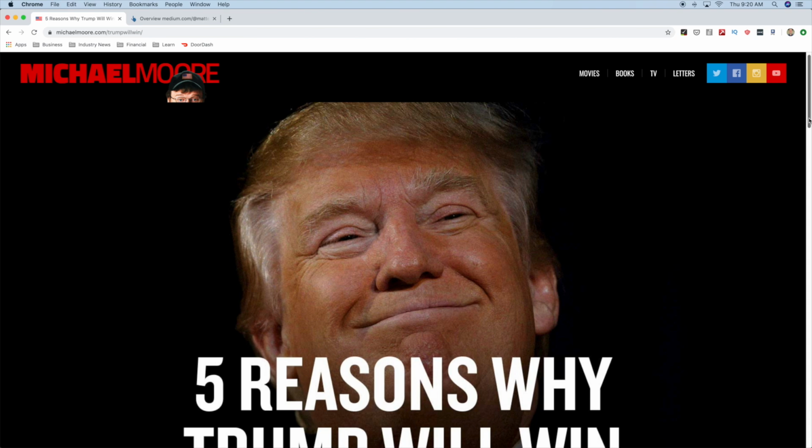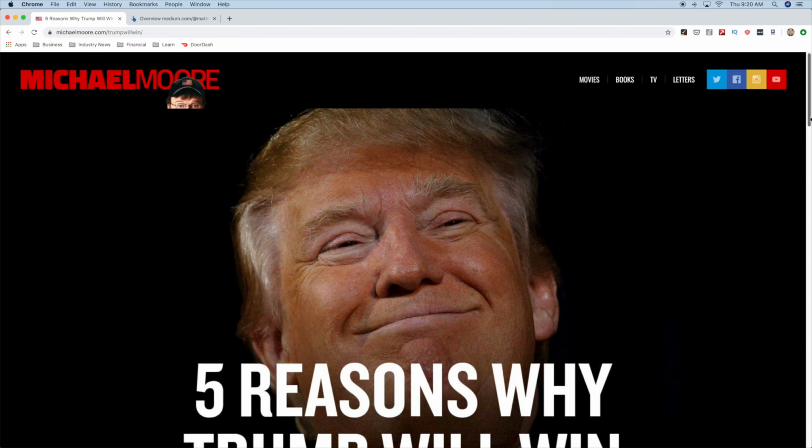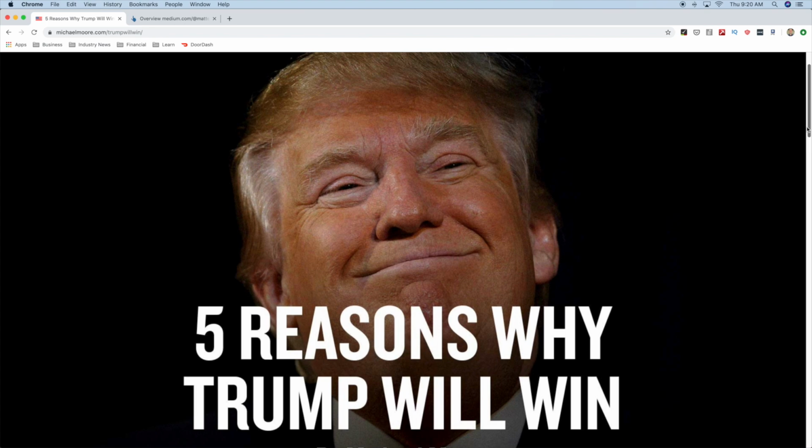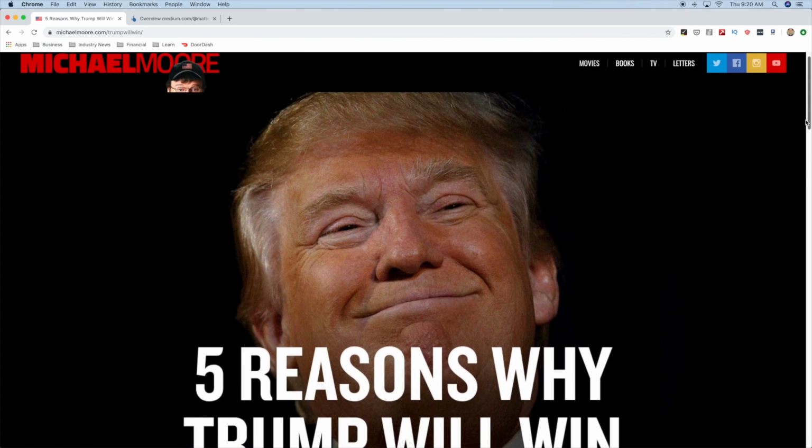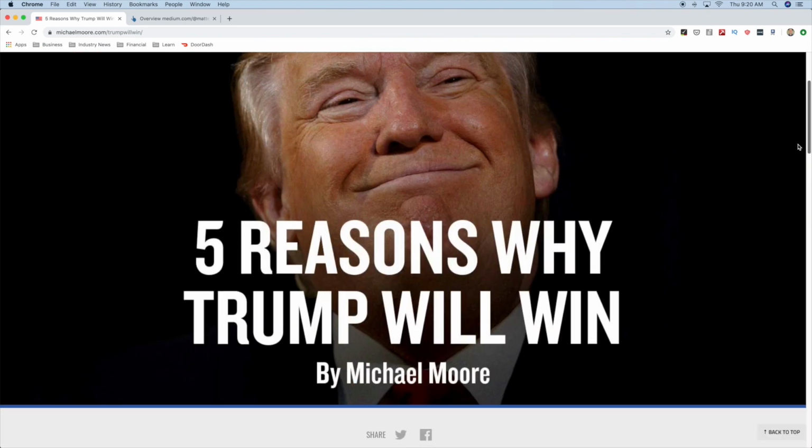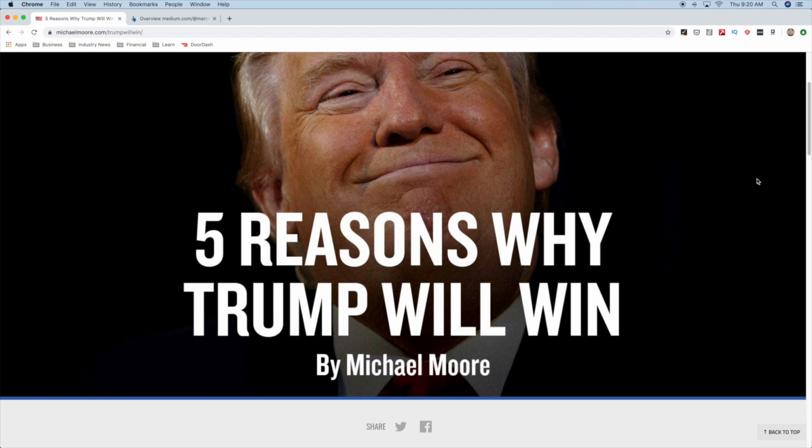I don't care about Michael Moore, I don't care about Donald Trump. I literally don't care about politics at all. I think it's a huge waste of time and effort to get all riled up about that stuff. But this headline, if we just remove all political bias from it, is actually a really good headline. This is a really good angle.